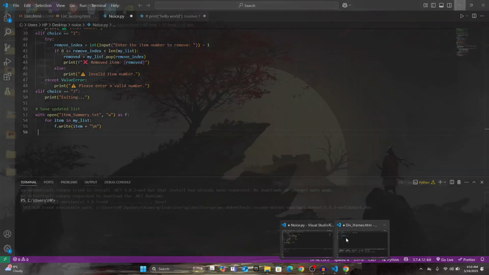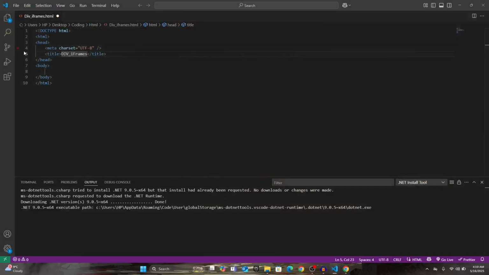Alright, so I've already made a file named div and iframes, and I made a title, div and iframes, and I've already opened it in my Chrome. The first thing that we're gonna be learning is div, which I believe I've used quite a lot in my videos. Div is basically a division of your web page.